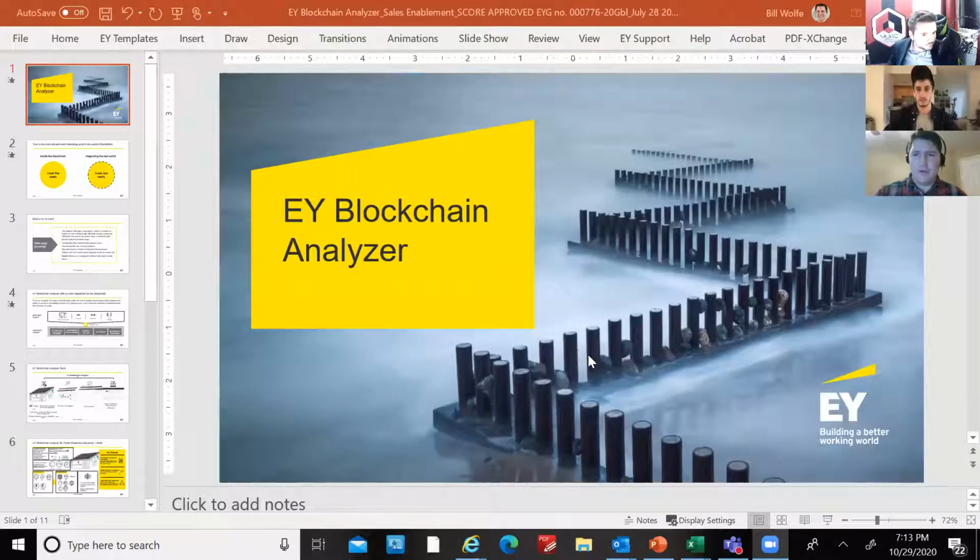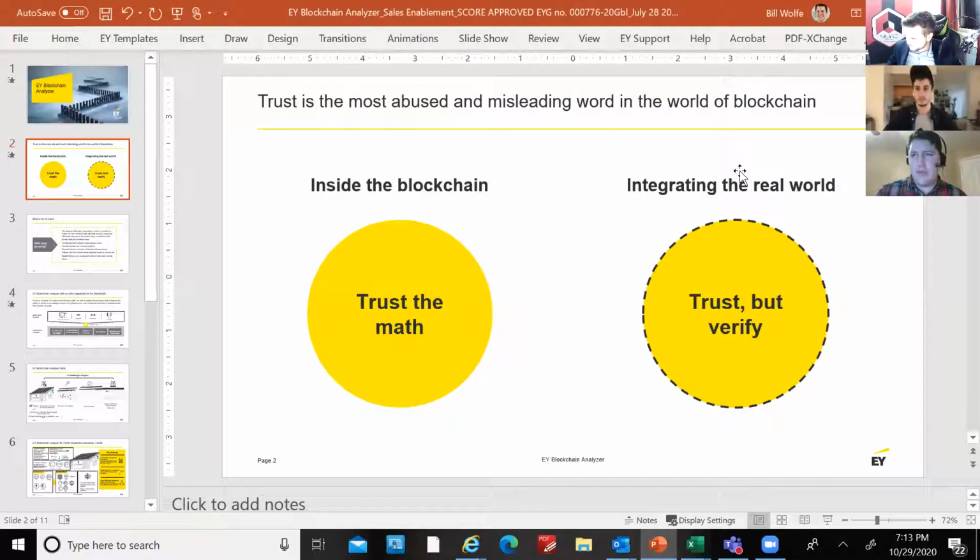Cool. All right, so let me share my screen. Before I do the demo, I just think it's helpful to give some context before I share everything. So the EY blockchain analyzer. What's the real purpose of the blockchain analyzer? Inside the blockchain, you can trust the math, but we work in the real world. Our clients have transactions that they process within their ERP system. They issue their financial statements through a series of different programs that they consolidate their financial statements, but that's not all on the blockchain right now. So how do we verify what's on the chain and what's off the chain? That's really where our blockchain analyzer comes into play.